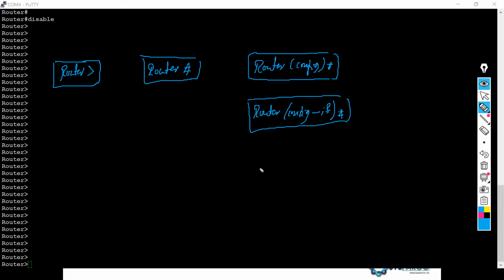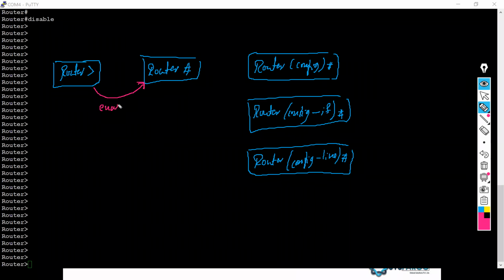Or router config-line mode. Okay, this is how we have different modes here. Now, if I want to go from user mode to privilege mode, I have to type enable.